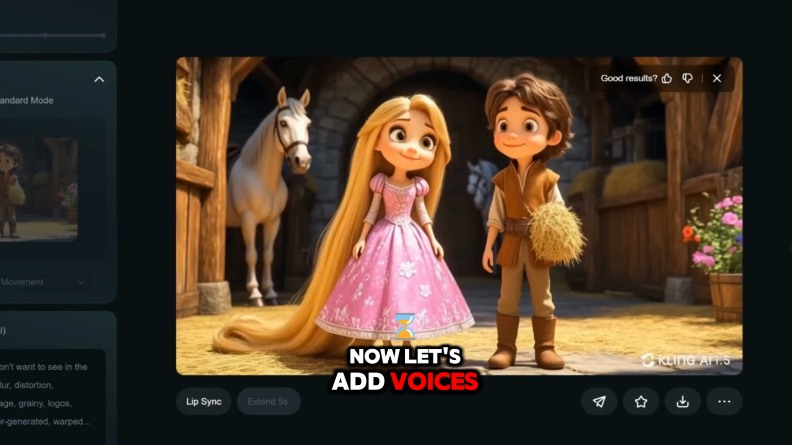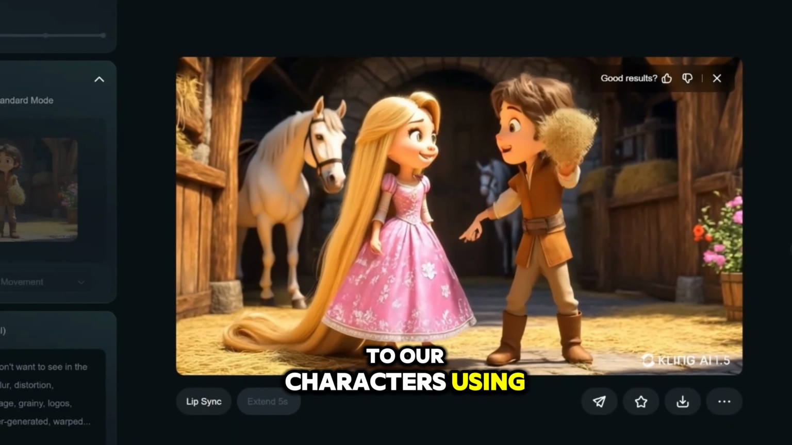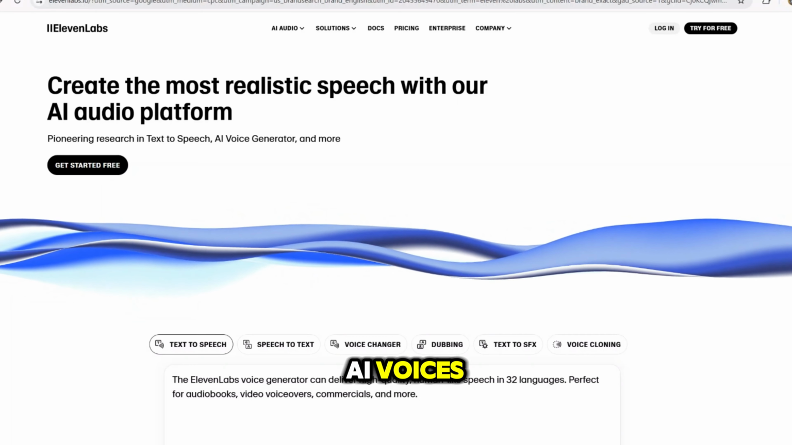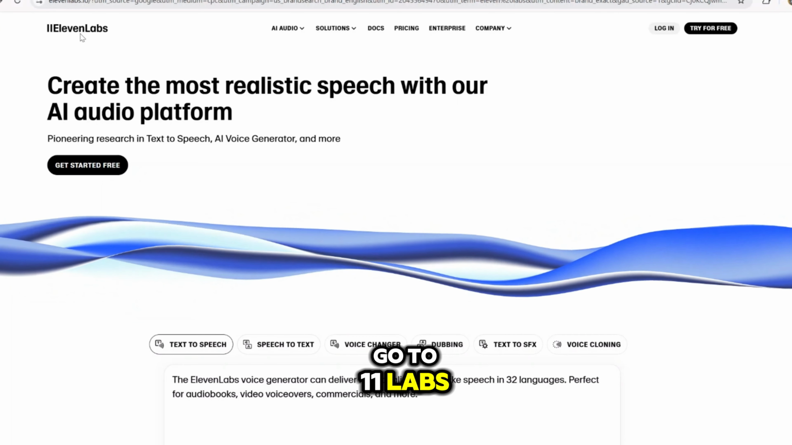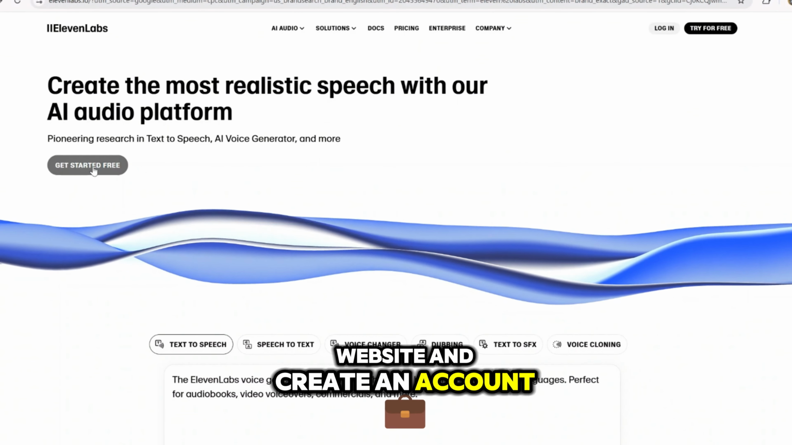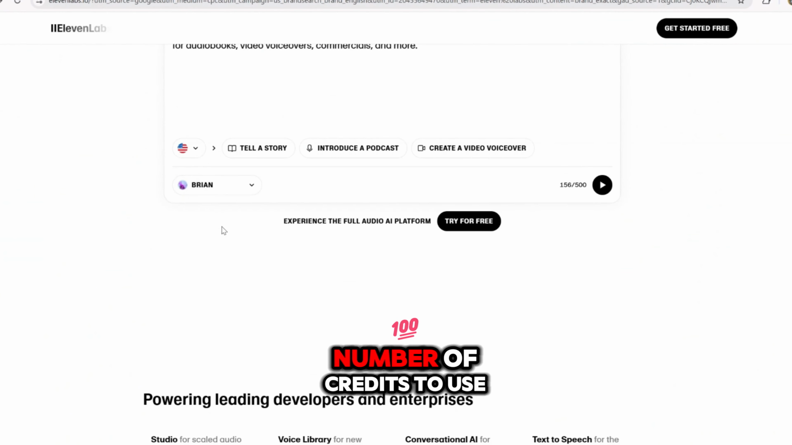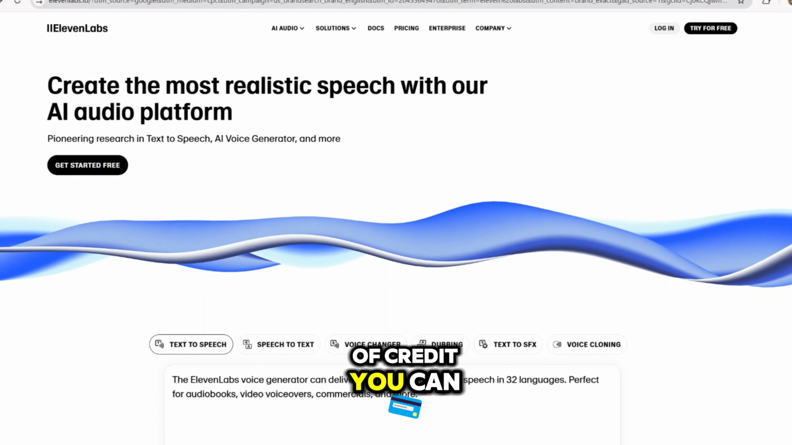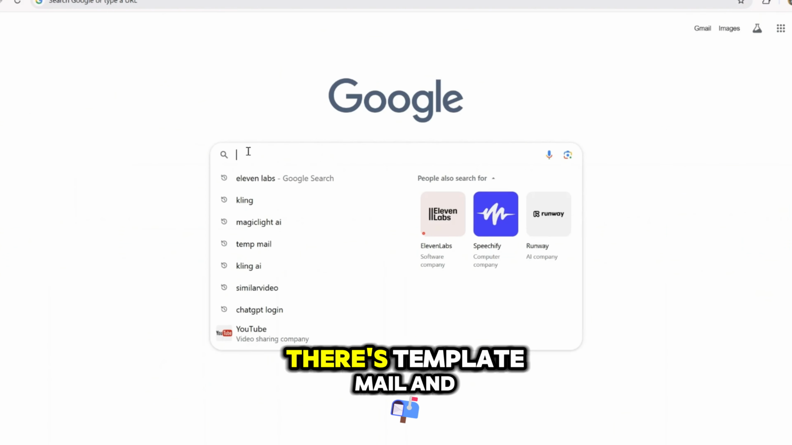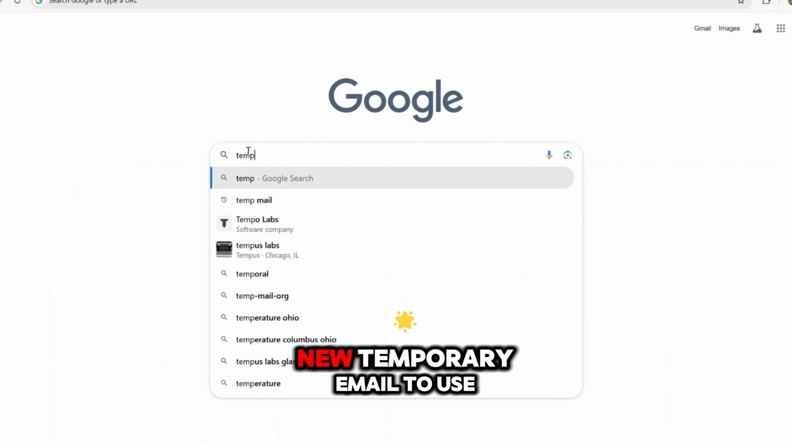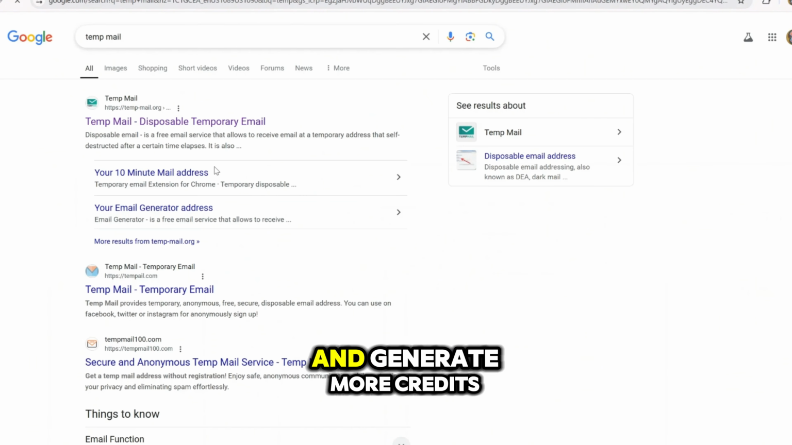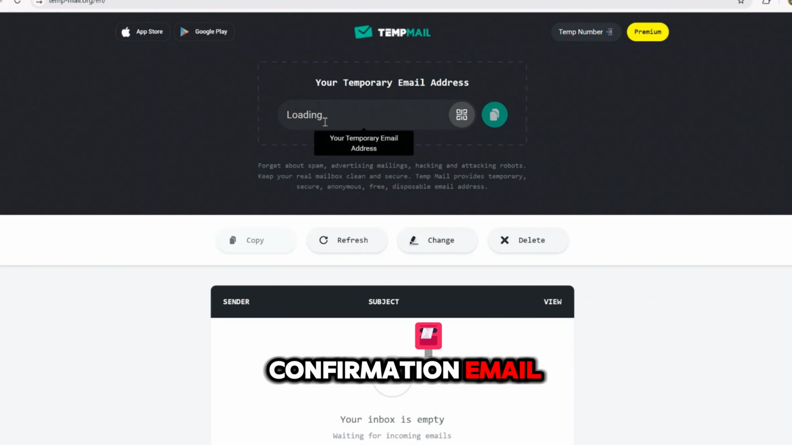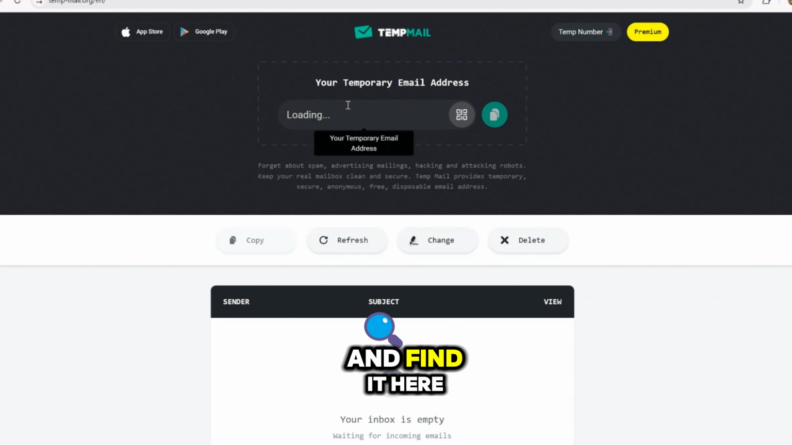Now let's add voices to our characters using 11 Labs, a tool that creates realistic AI voices. Go to 11 Labs website and create an account. 11 Labs provide a number of credits to use for free. If you run out of credit, you can simply go to Google, search temp mail, and you will get a new temporary email to use and generate more credits. If they ask for the confirmation email, you can scroll down and find it here.